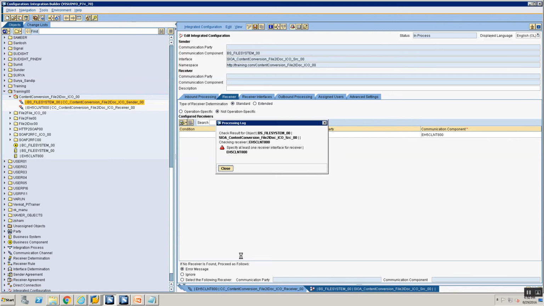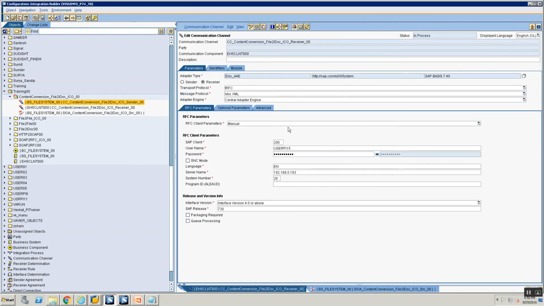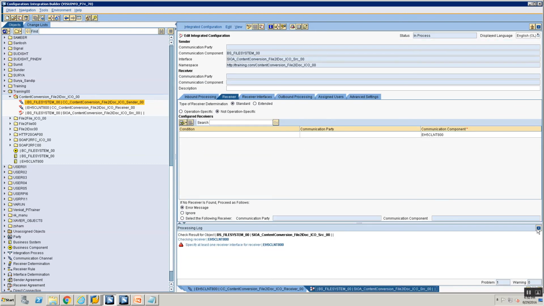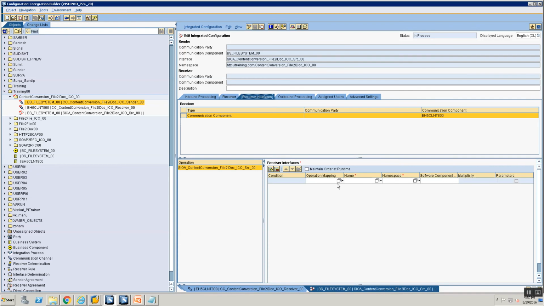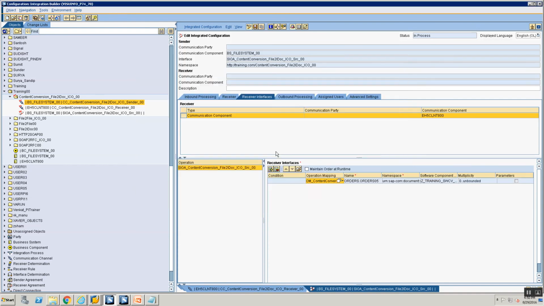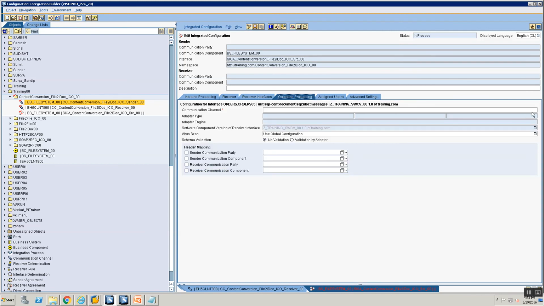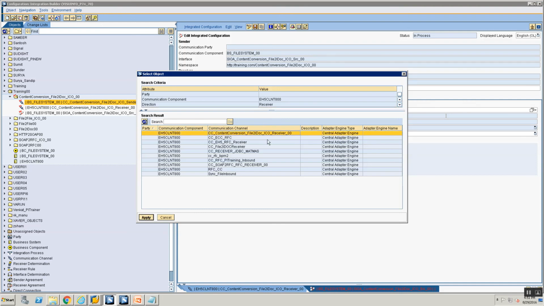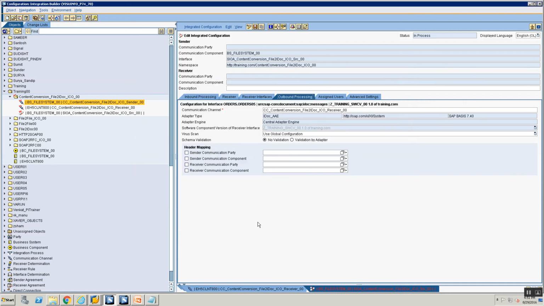So I made a minor change in my IDOC adapter. I had entered the client number as 200. Let's fix that. It has to be 800. I'm fixing that. Let's go back to my integrated configuration, receiver interfaces. Let's go ahead and select my mapping. My mapping is displayed. And now I'm going to outbound processing. In my outbound processing, I'm going to select my IDOC receiver channel and I'm saying save. Okay. So with this, our scenario is done.